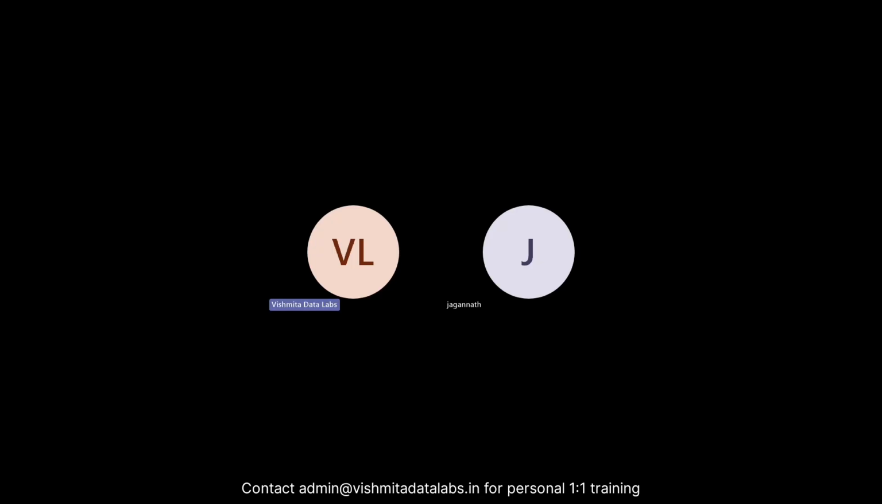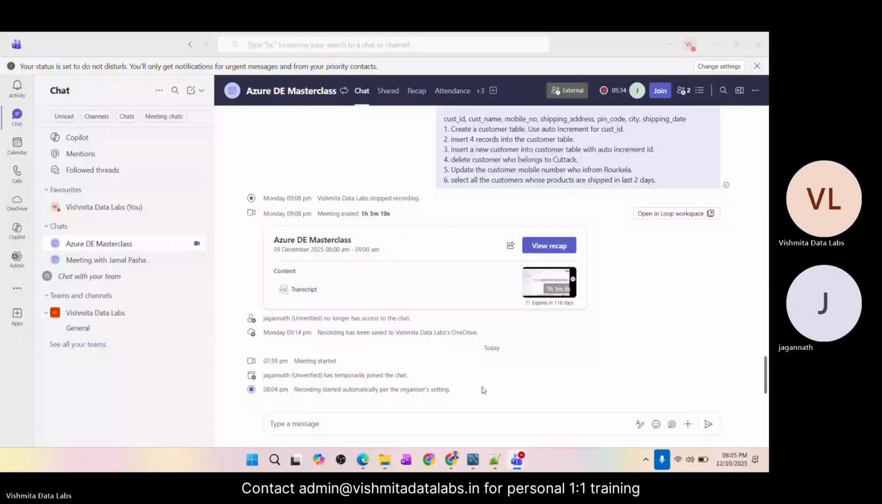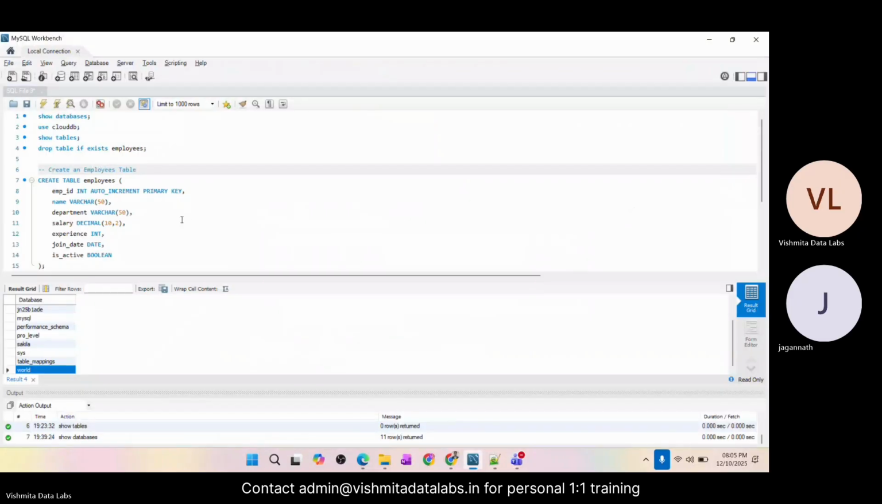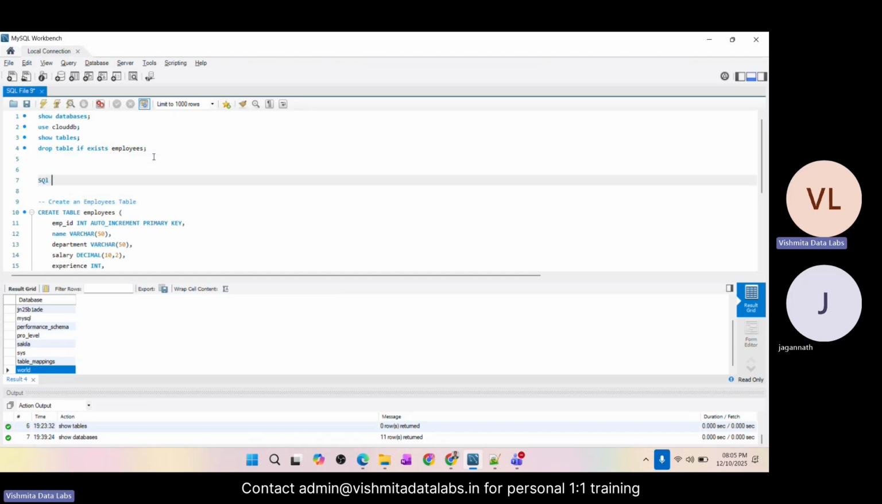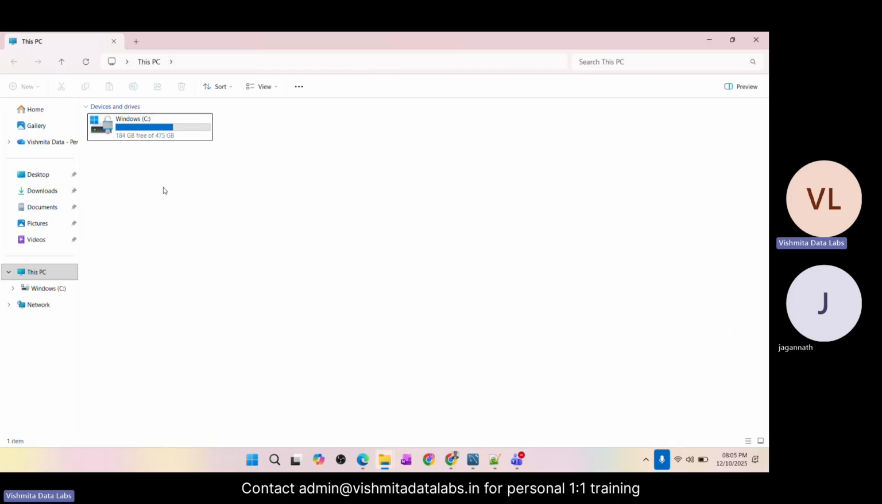So let me share my screen. I hope you can see my screen. Yes, I can see. Okay. So today we'll discuss SQL operators. Just a minute, let me save this.